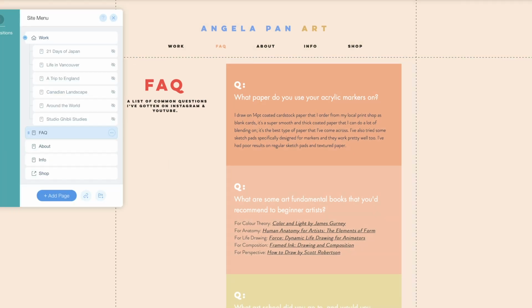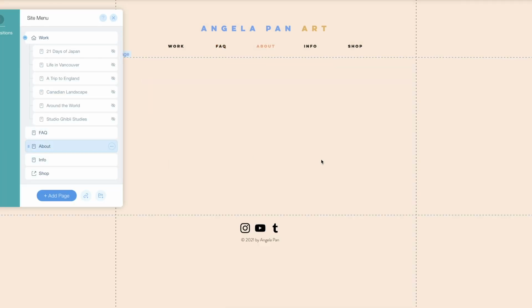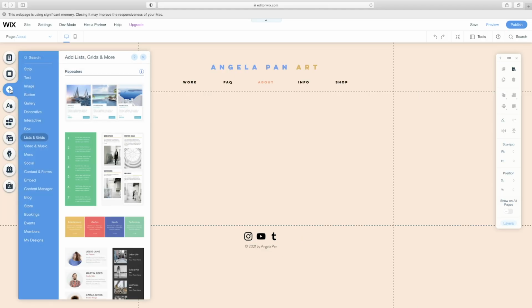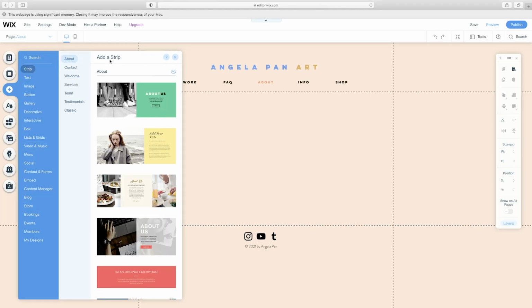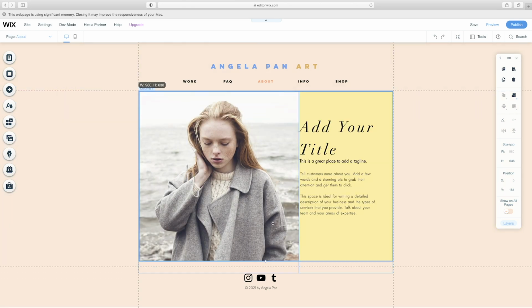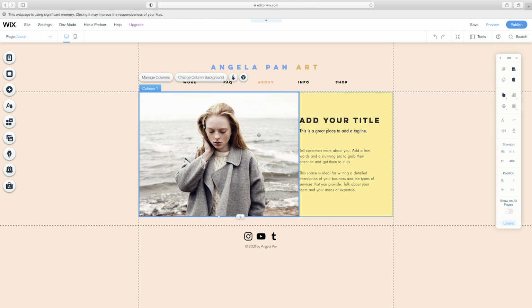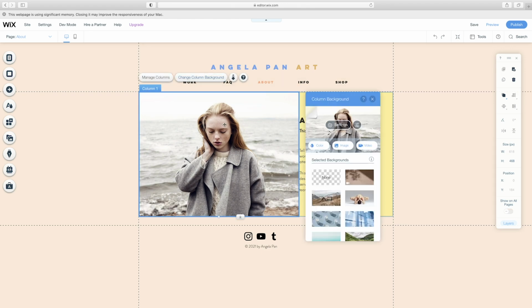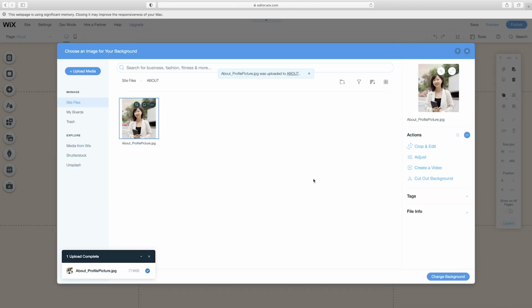I'm going to move on to the next page, which is the About page, by going into Add, Strip, and choosing an About strip that I like. I'm stretching this as well and adjusting the font to match my website font. Clicking to change column background, I can change it into my own picture.